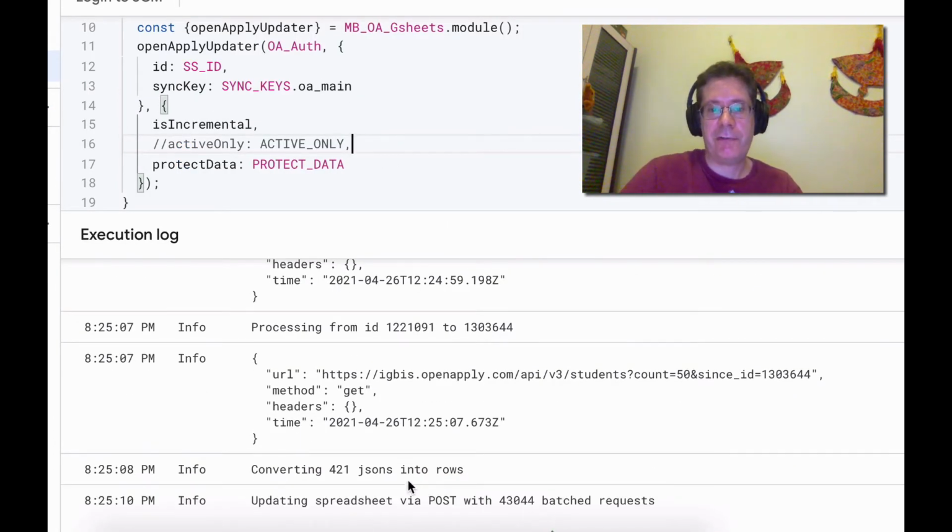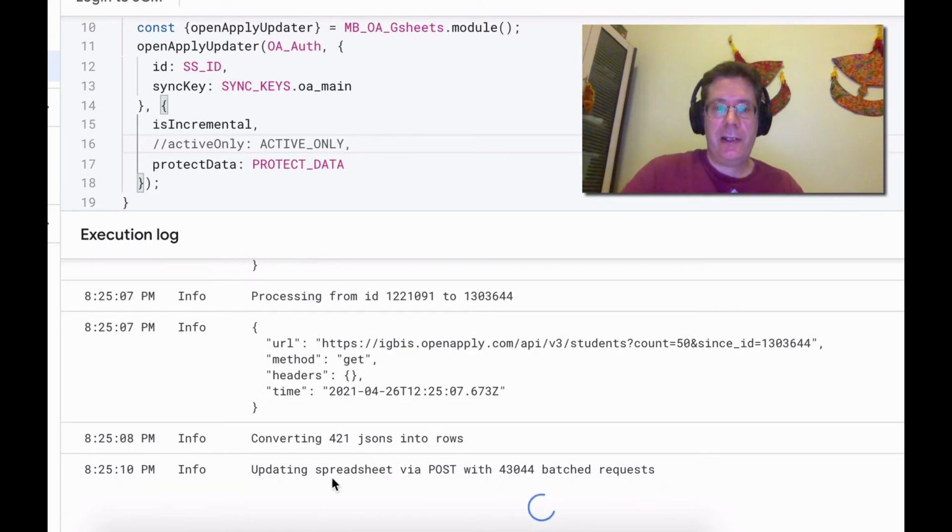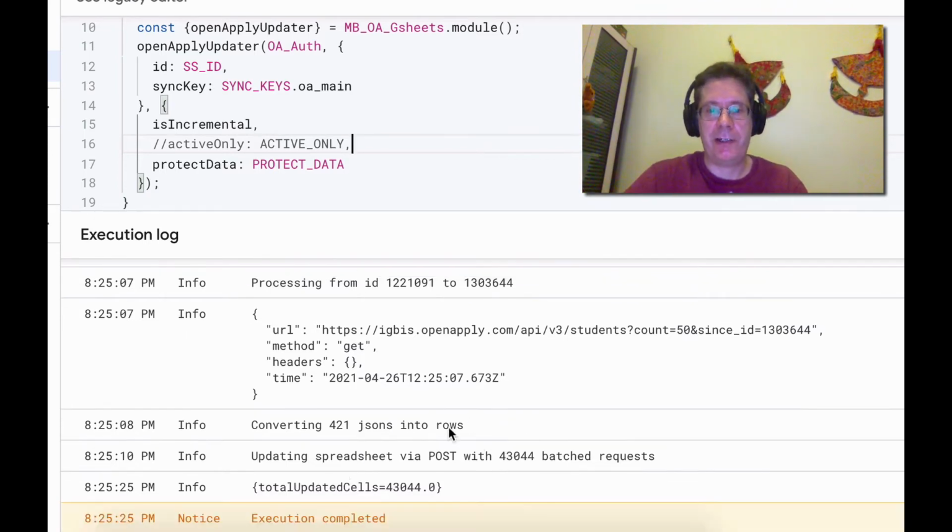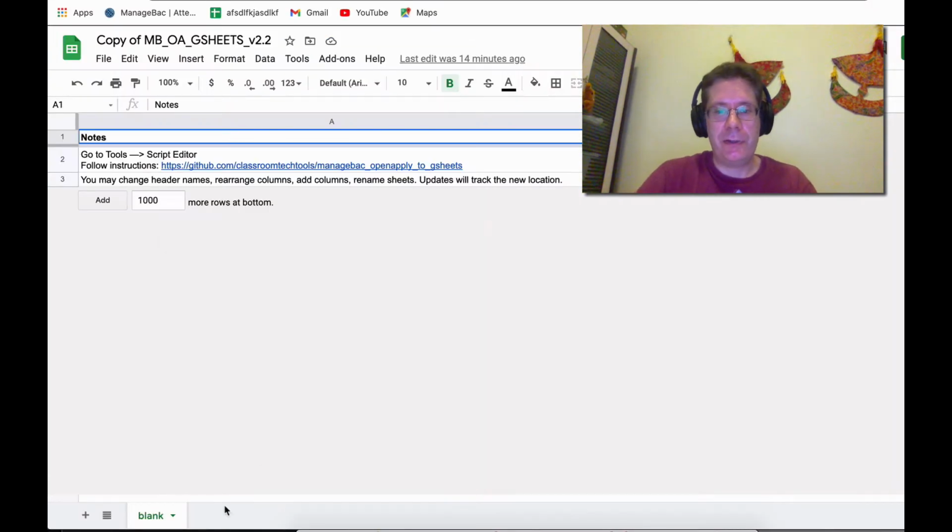Okay, here, converting to rows. So I'm almost done. It's updating the spreadsheet via post request with batch request. It's just a fancy term for it's making a lot of writes, but at once and not one at a time, very slowly. It's all doing one big write at a time. So it's updated 43,000 cells. Pretty cool. So it does take a little bit of time because it's done so much stuff.